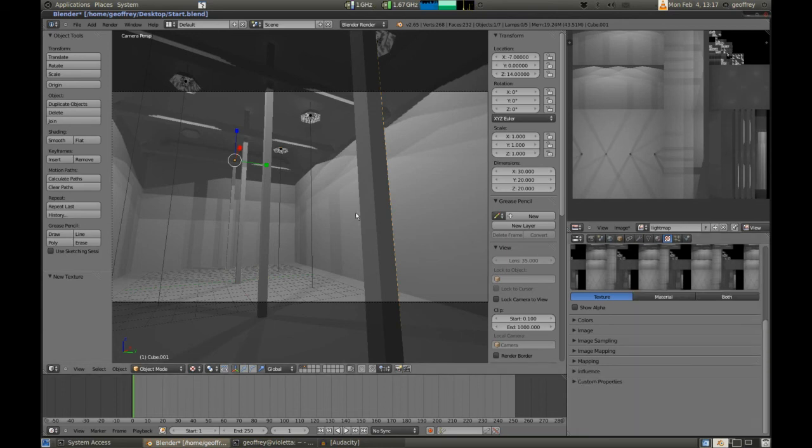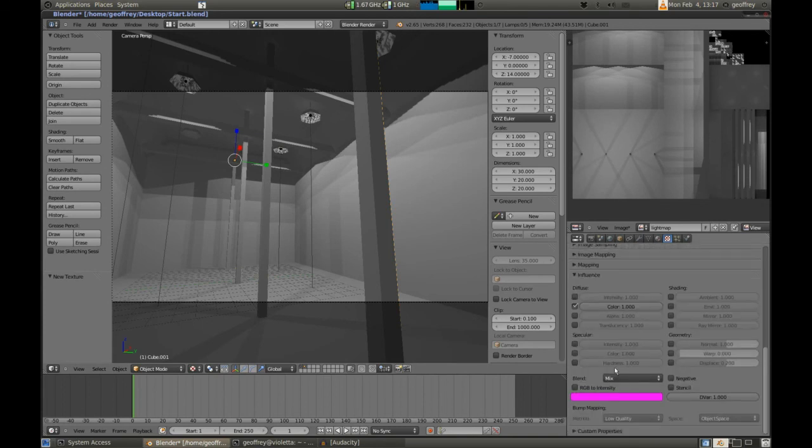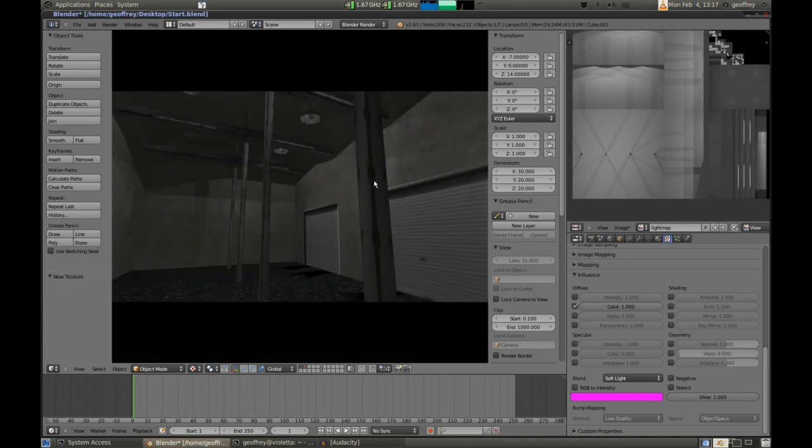And now we don't want it to overlay, which is what it does by default. So under influence we need to change it to soft light, and then in game engine mode we have both the textures for color and the textures for lighting.